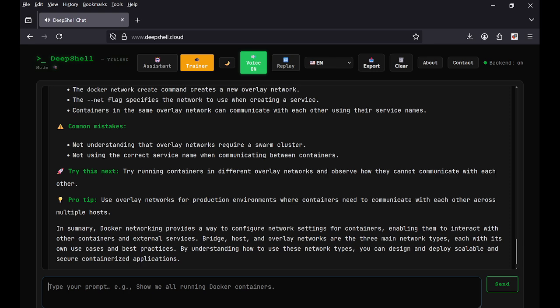Try this next. Try running containers in different overlay networks and observe how they cannot communicate with each other. Pro tip. Use overlay networks for production environments where containers need to communicate with each other across multiple hosts.